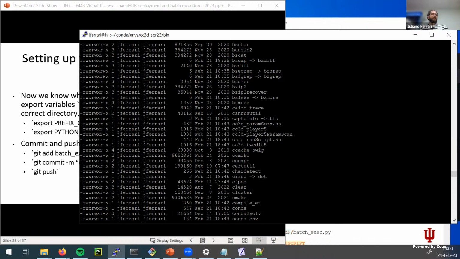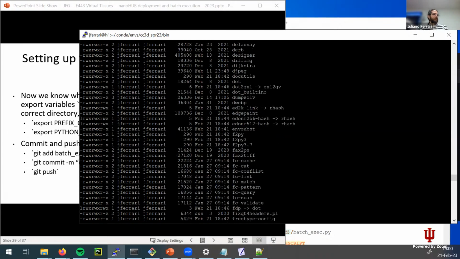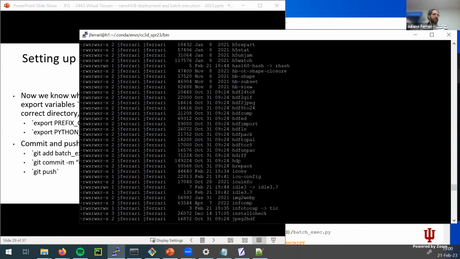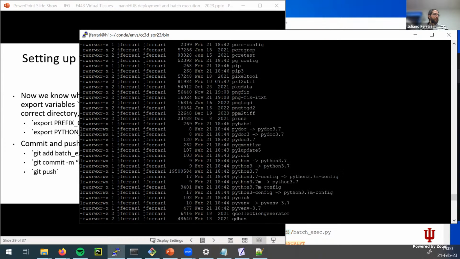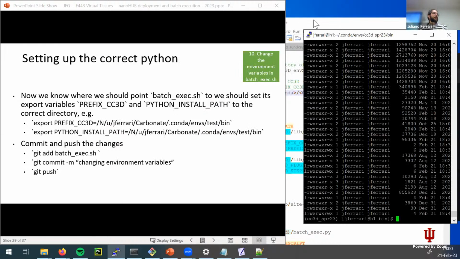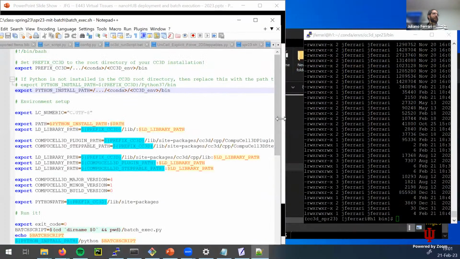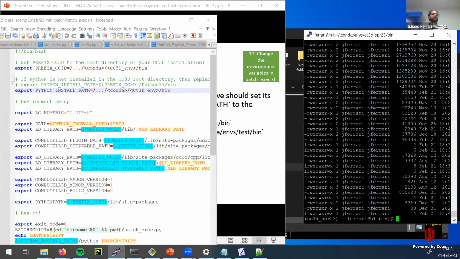And this is actually the main script for CC3D. Not that it matters to us. And then Python. Yeah, Python. There's Python too. Cool. So now in this file, we need to tell it to look into this folder.